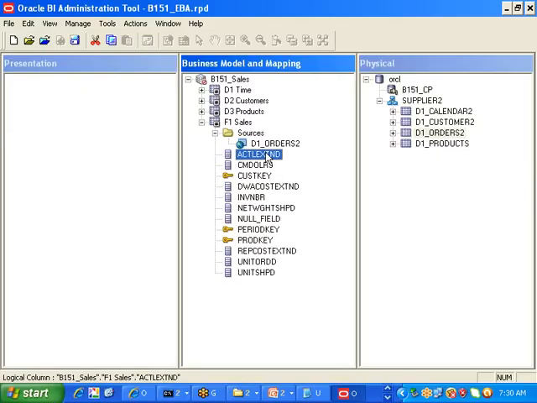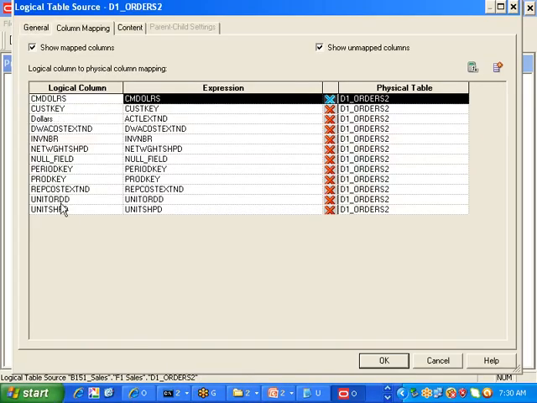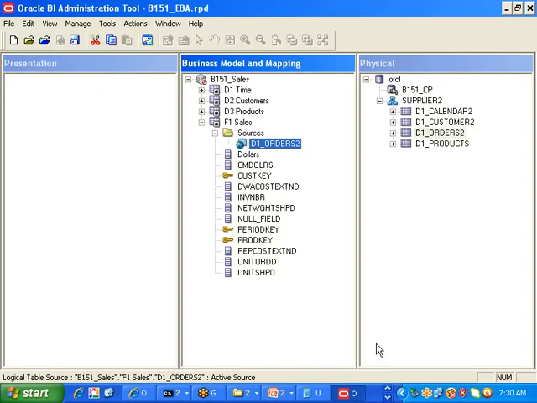If I want to change this ACTL EXTND to a business user understandable format, let us say dollars, I can rename it. In the backend, the relationship is available like this. Dollars is called the logical name, and this ACTL EXTND is called the physical name. It is coming from where, sir? The B1 orders table. That is a physical table name. Now I am clicking on OK.